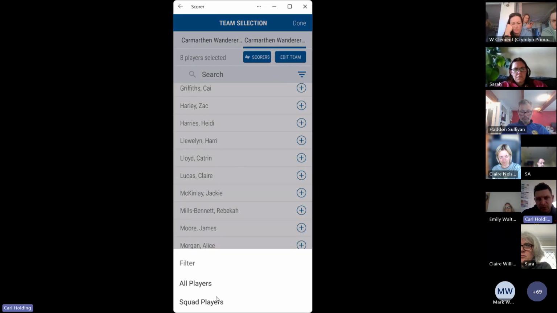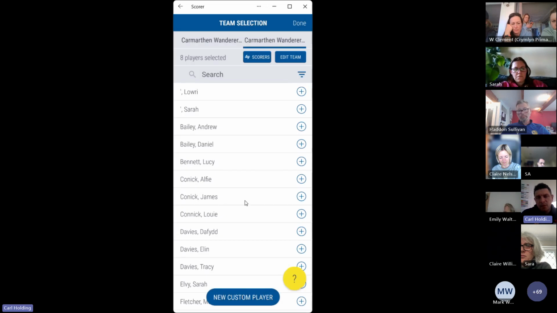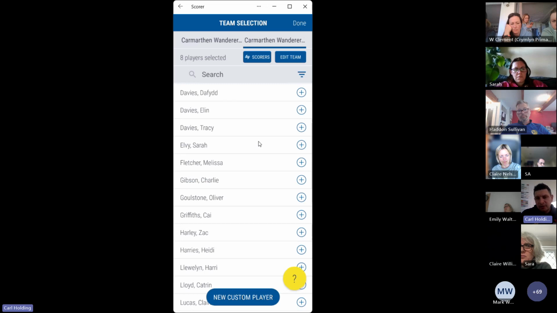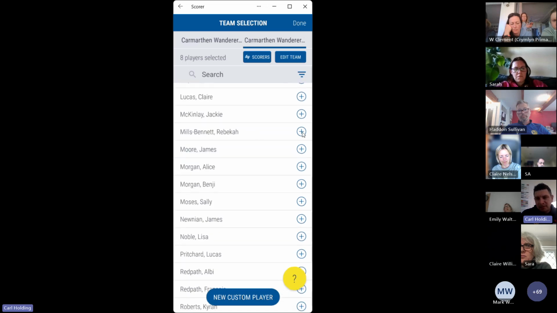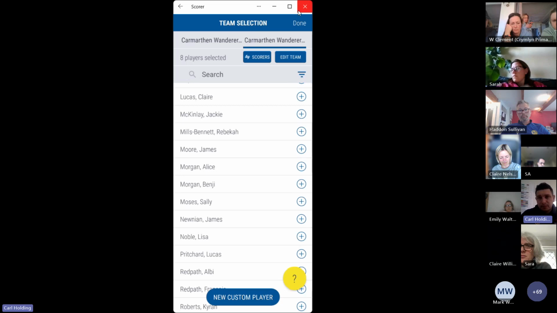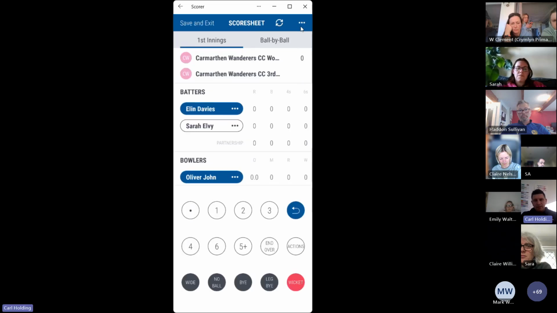You can also go to squad players, which, if each team has got their own specific squad, will make life a lot easier. I haven't got that here, but you can just go through each player and click the plus button for each relevant player, and because it's 8 aside, if I was to select a 9th player, then it would say we've already selected the 8. Okay, so now we're ready to start the game.